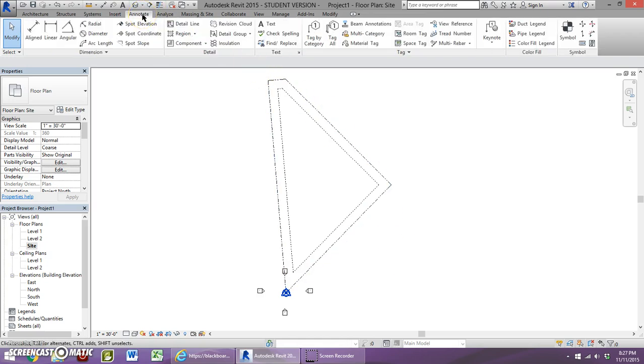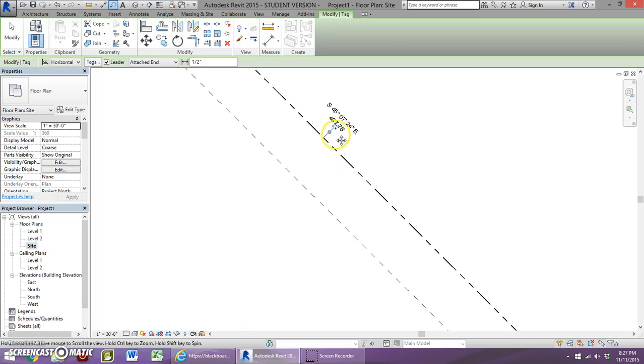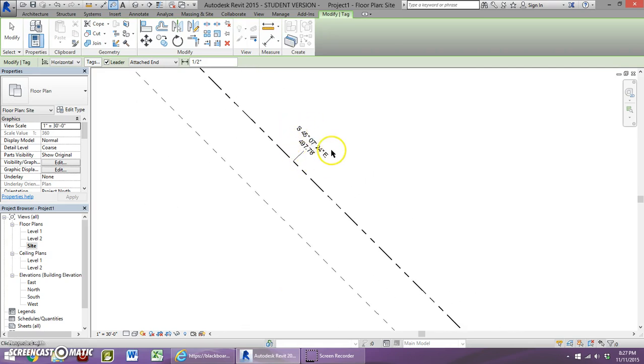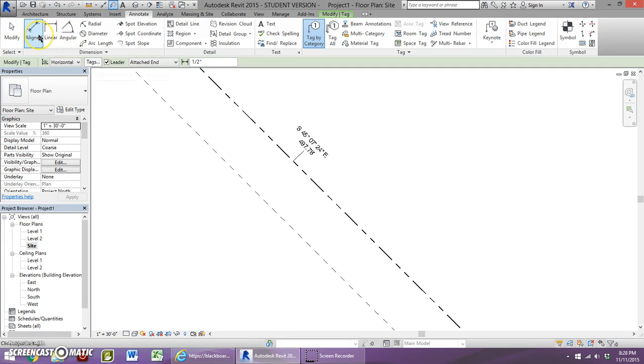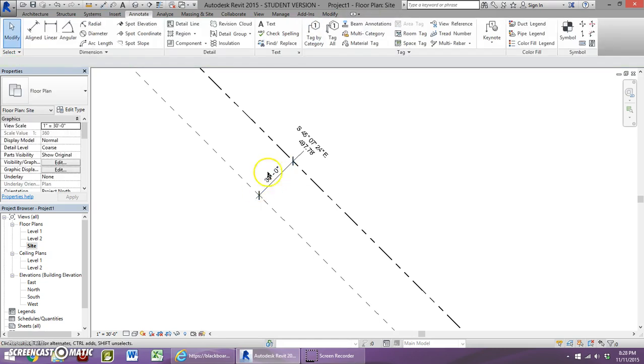Now we can go to the Annotate tab, Tag panel, Tag by category icon, and we can just come in here, hover over the line and click, and you can see that it adds in the distance that we plugged in for our property line. So you have a tag. The only other thing that I would do is go to Annotate and do an aligned dimension from my property line to my setback line and set that so that when you hand it in, they know that it is indeed a 30 foot setback.